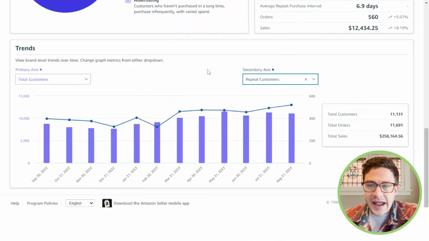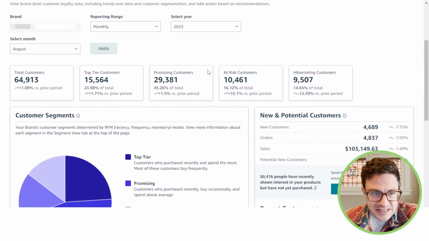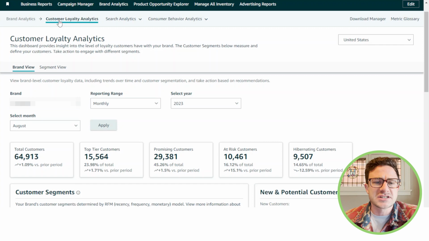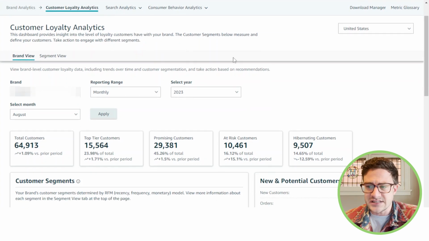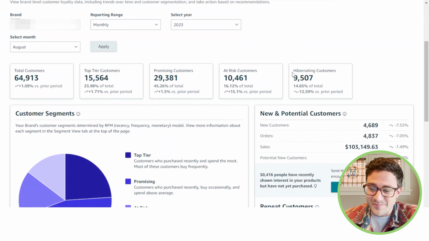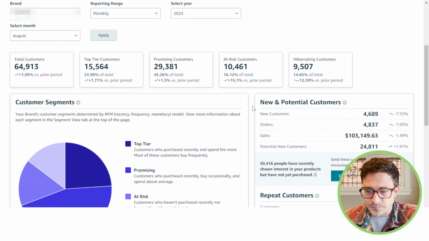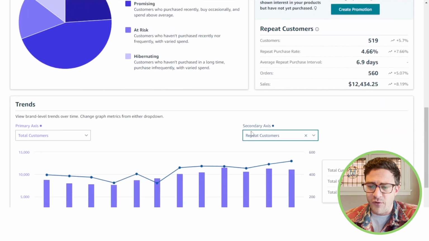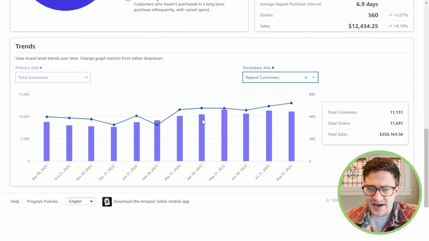So let me just show you how I got to this tab. It's in Brand Analytics, and it's Customer Loyalty Analytics. Amazon keeps adding stuff to this page, which is really great because this is stuff we haven't really had before, besides on third-party software. You can go through all the stuff for your brand if you want. I just want to look at the graph. It makes it easiest to understand.